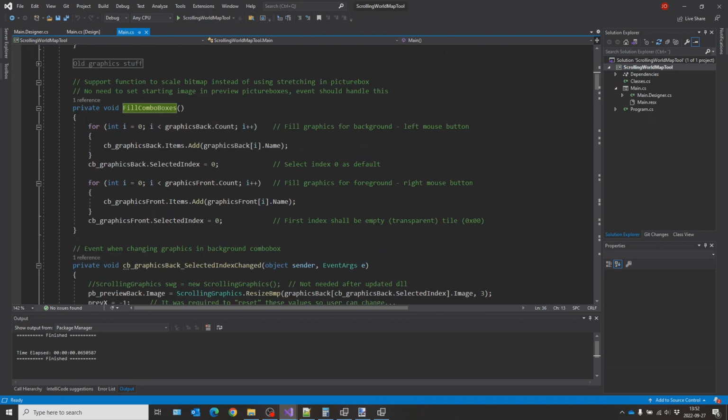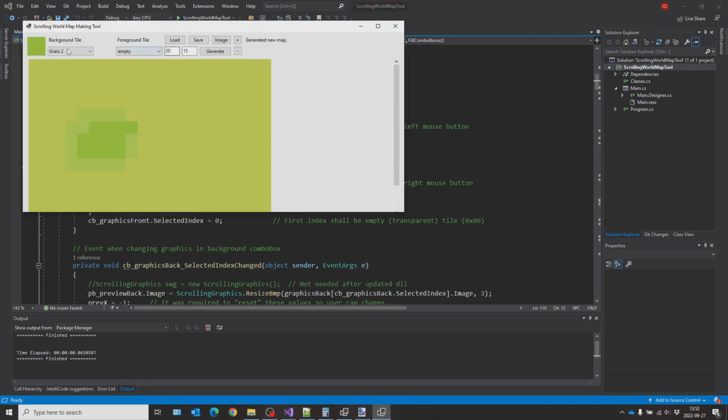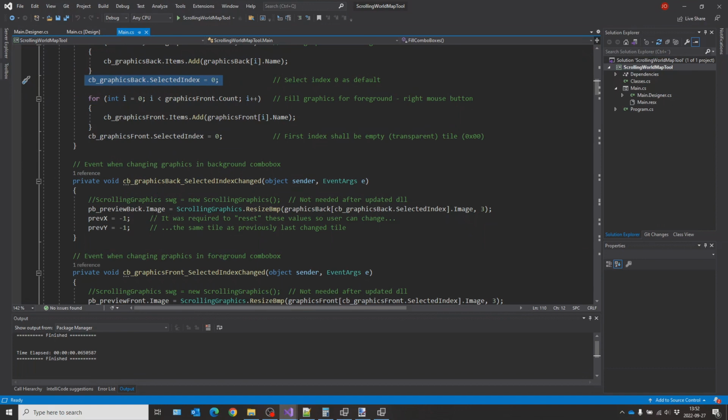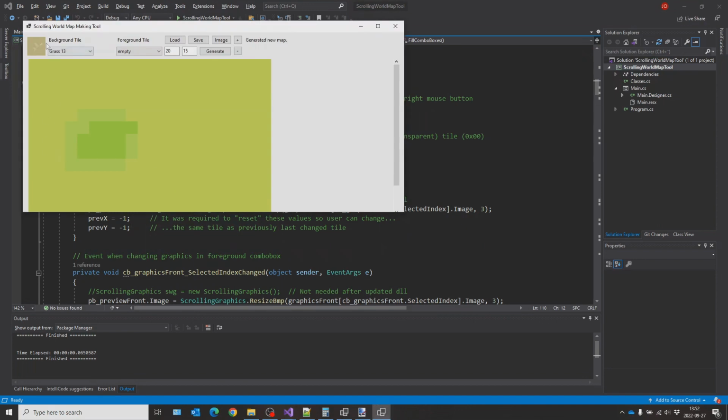Going through the list, just checking the name of the tile, returning that, adding, and also I have an event for when I'm selecting. So there's an event every time I change this, and that event, it's the next one. That means that I want to change the background image over here, the preview, so to say.